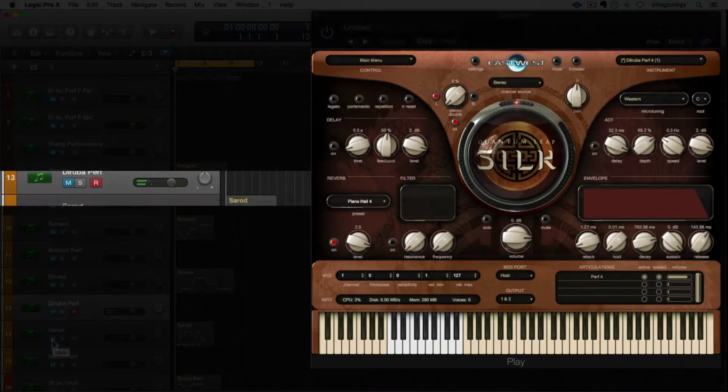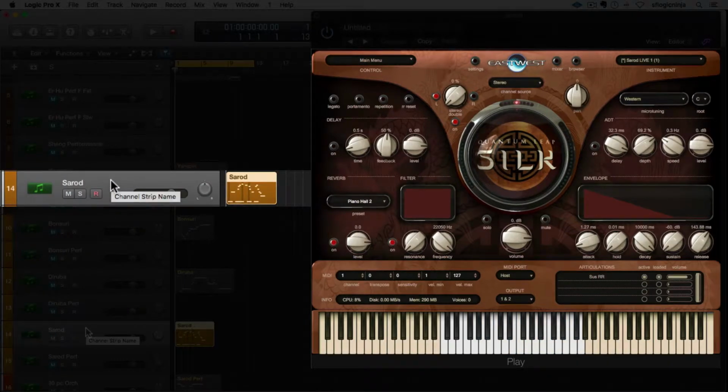Beautiful stuff. We have the sarod. This is sort of like a guitar, but it has a really interesting fingerboard on it that allows it to get these really metallic and interesting ringing sounds.